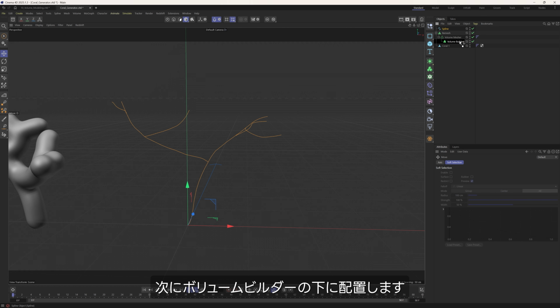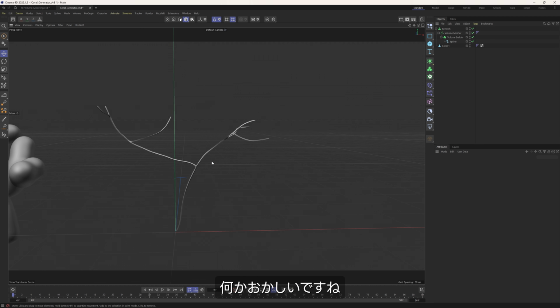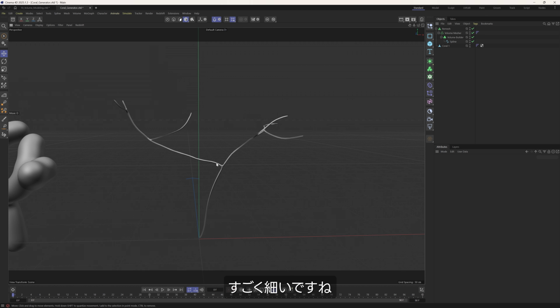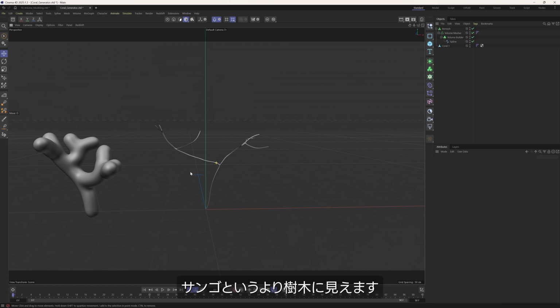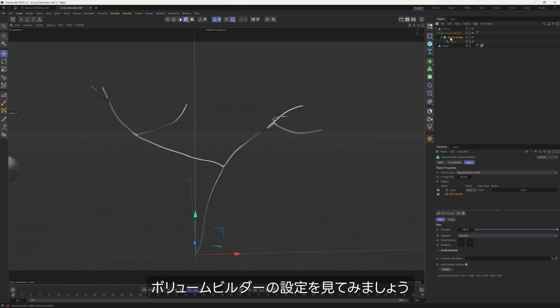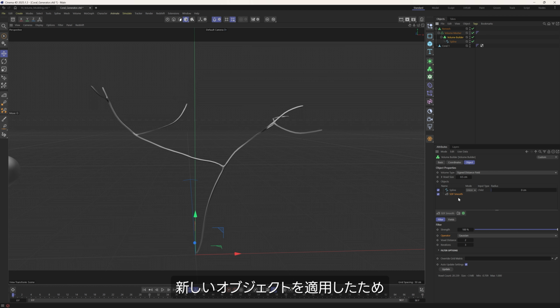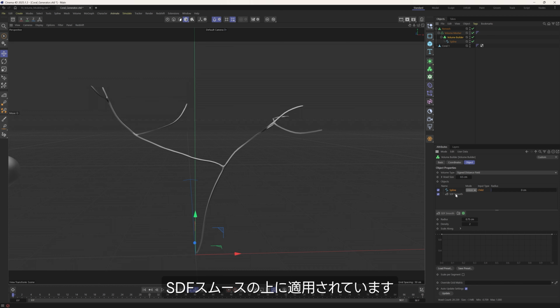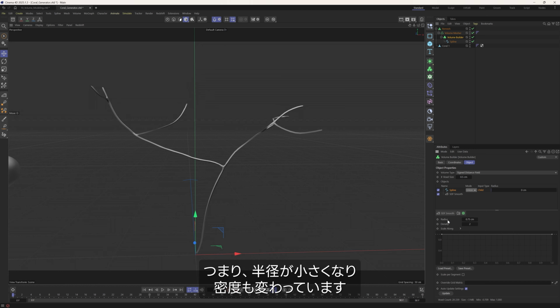Now what we're going to do is place this underneath the volume builder, and you can see, oh, wait a minute, what just happened here? This is looking very anemic. It looks more like a tree than a piece of coral. So let's go into our volume builder. Because we applied a new object in here, it's applying it on top of our SDF smooth, okay? And it just reset all of the settings here. So the radius is small and the density has changed as well.